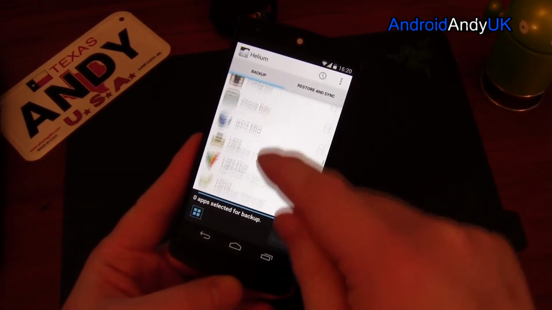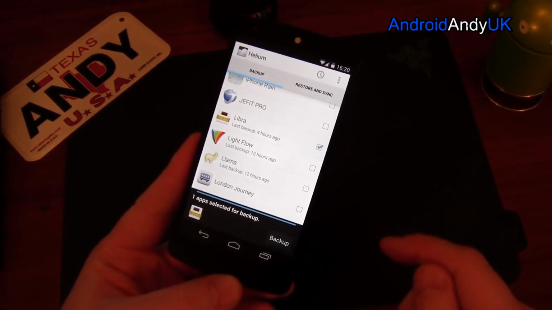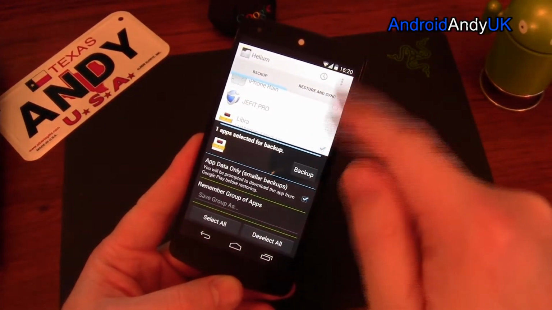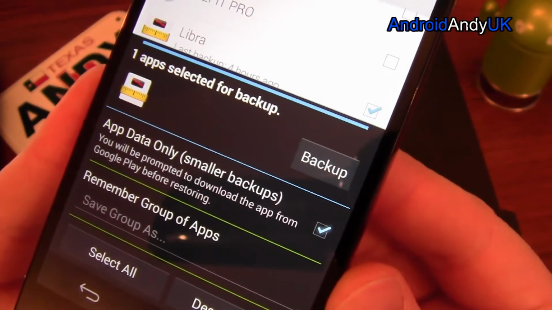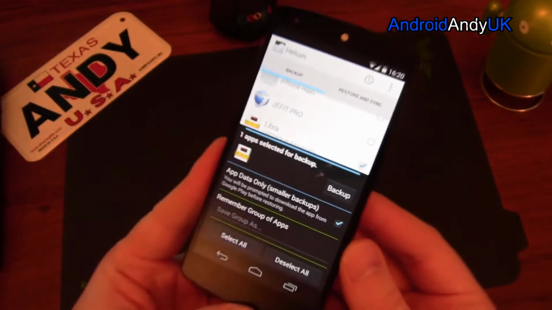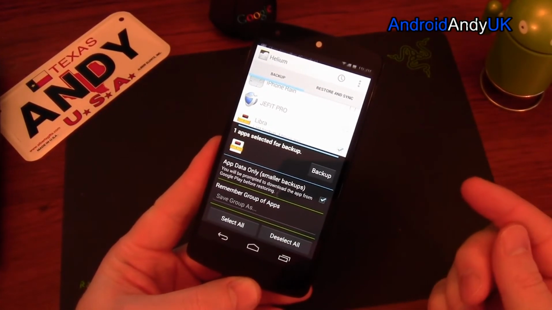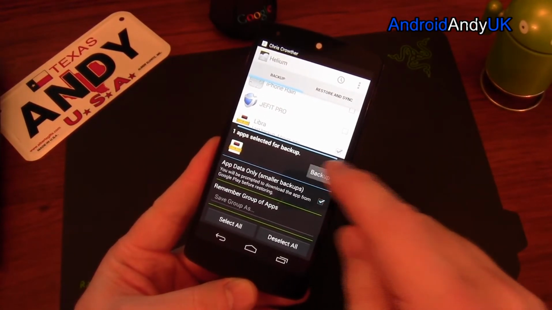Where did Libra go? I need to learn my alphabet really at some point, don't I? Oh, did I pass it? Sorry, there we go. So I tick Libra. I've got different options. I can name it. I can tell it I'm only doing app data for smaller backups, because why would I need to back up the actual app? It's on the Google Play Store, so I just need the app data. So when I'm ready, I just hit backup.